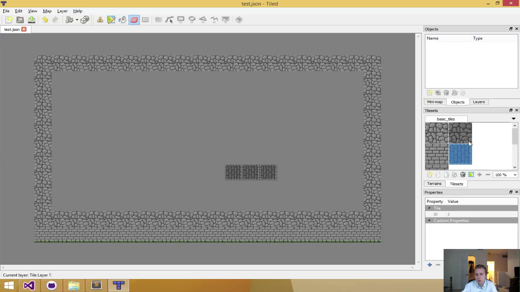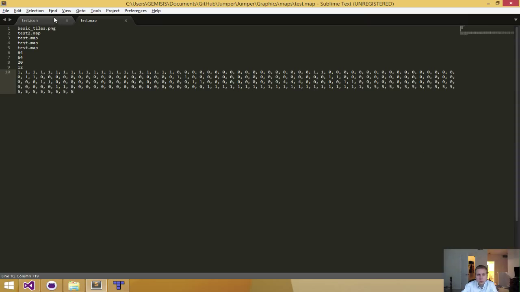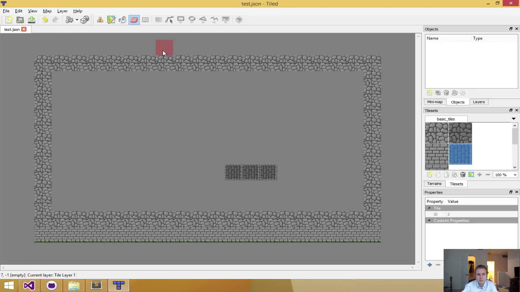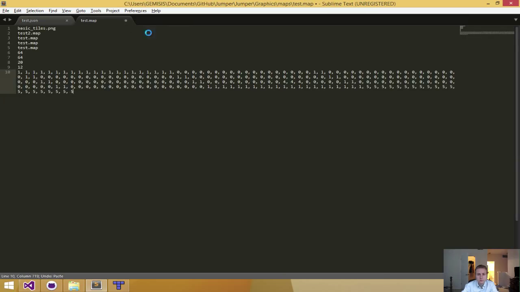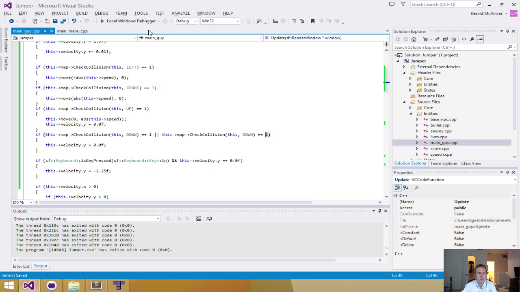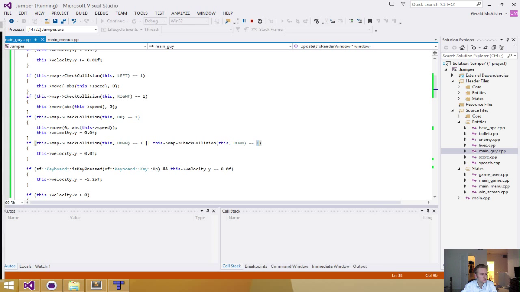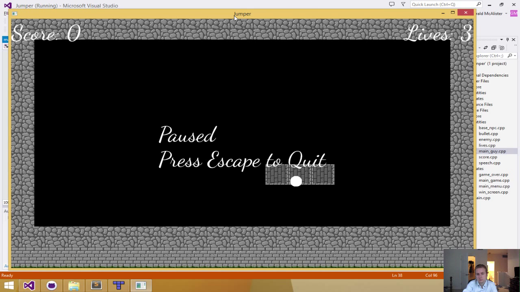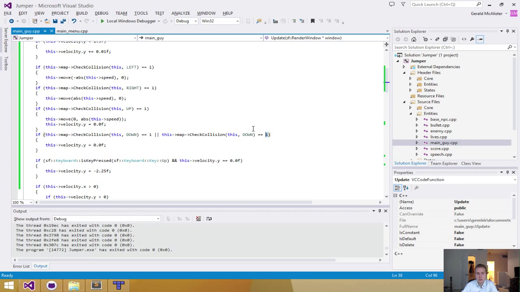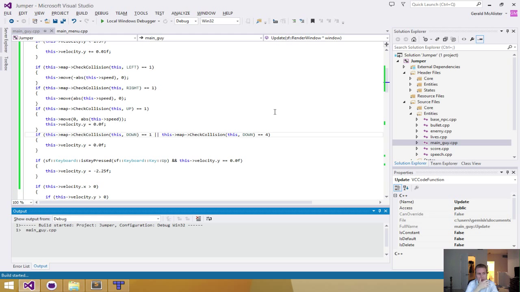It should have been 1, 2, 3, or 1, 2, 3, 4. It's not showing. Let's double check that that didn't work. Oh, it works. So, now what we need to do is change that to 4. So there's that.